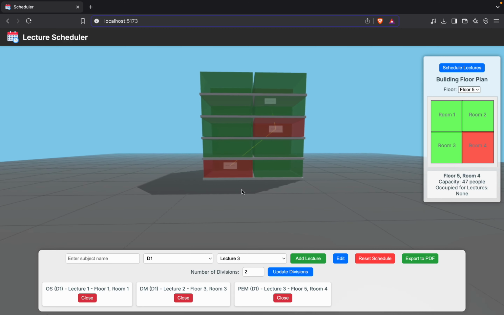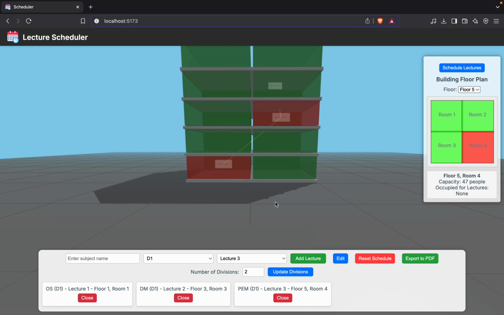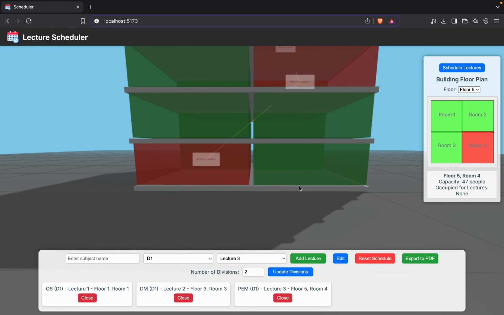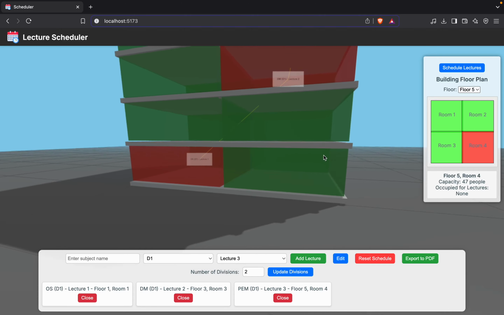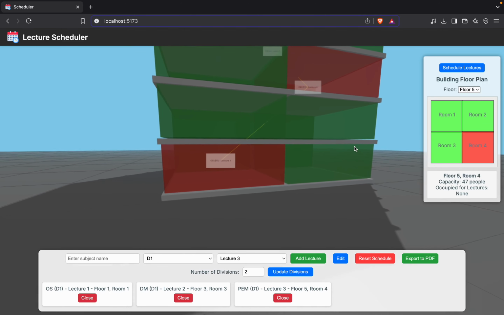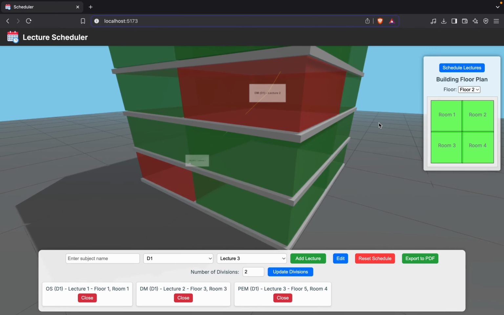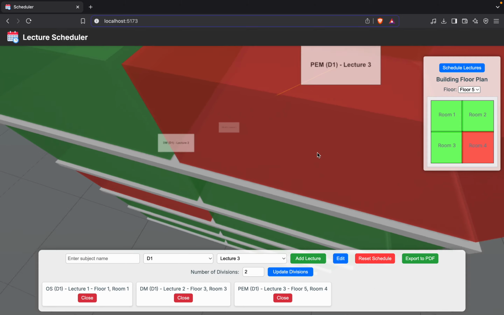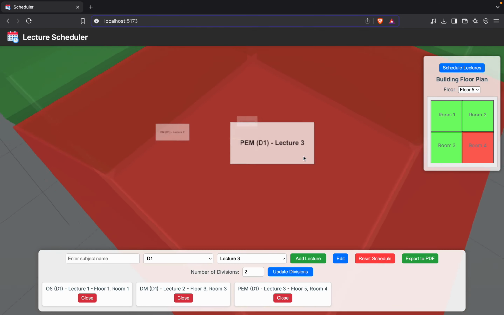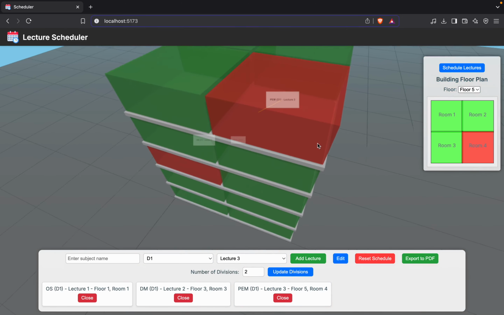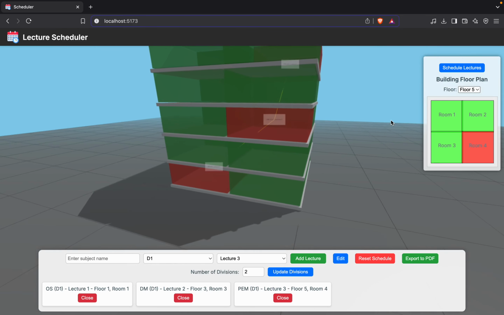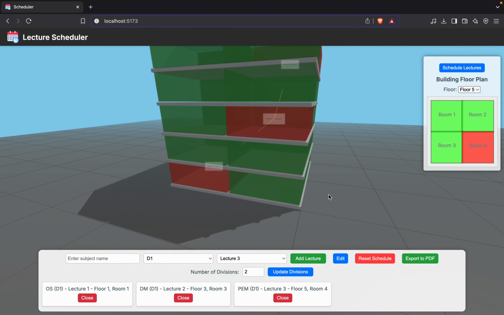After scheduling, you can see here our scheduler has created a custom path for our students for the exact rooms we have specified. OS is this room at lecture 1, then we have DM at this specific room, and at the topmost floor we have PEM, that is Principles of Economics and Management, at lecture 3. So we now have this specific path for D1.